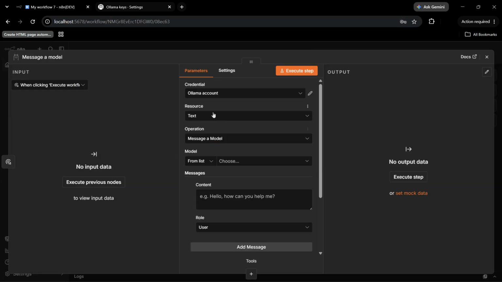Now, apart from that, you see this option that says resource. You can choose any one, like image, text, or custom API call as well. I'll be choosing text for now. And within text, we have two operations, either message a model or custom API call. We're going to choose message a model.